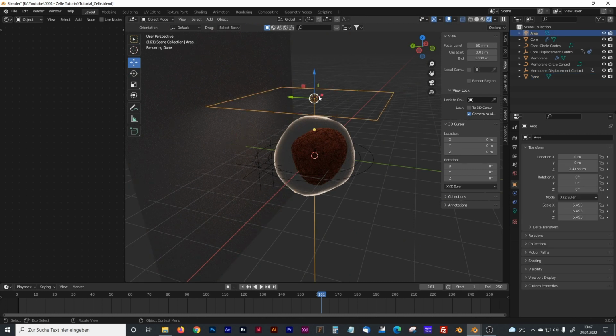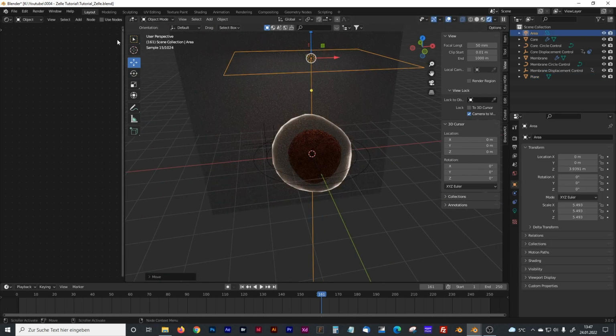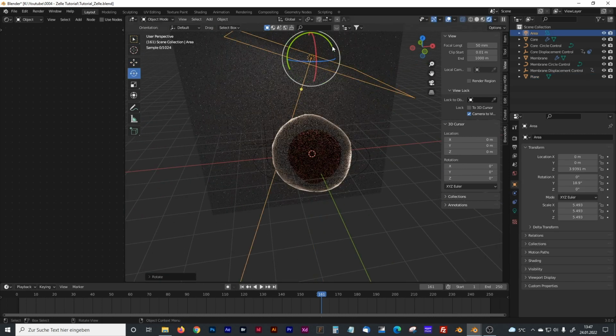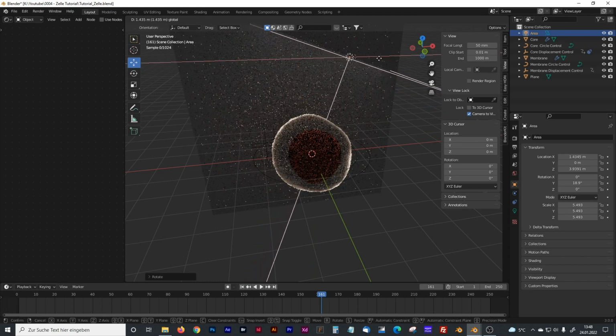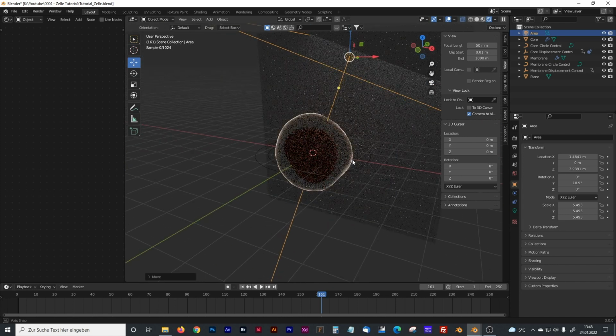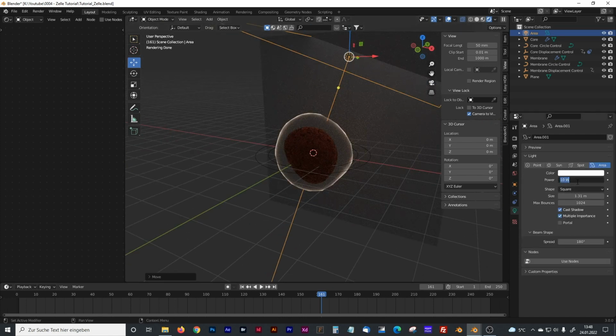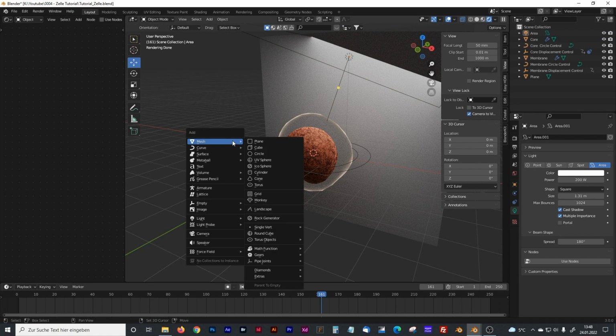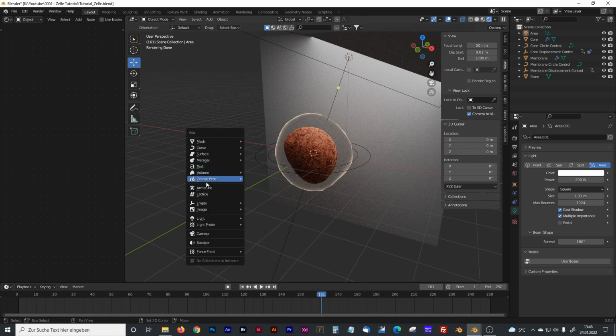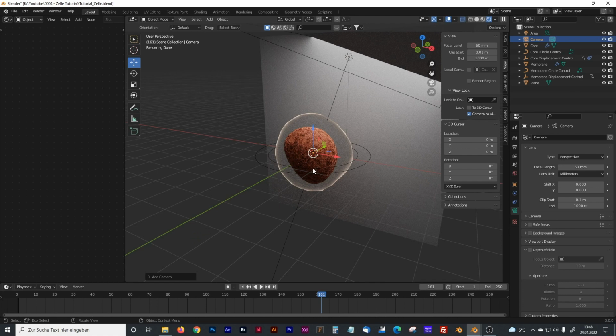Something like that maybe. Light a little bit higher to make it more interesting to the side. Oops. And we want to have it much brighter. Maybe 200. I realize we have no camera yet. Where is our camera? There it is.